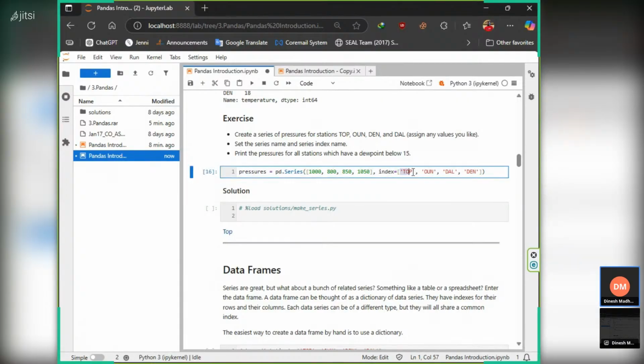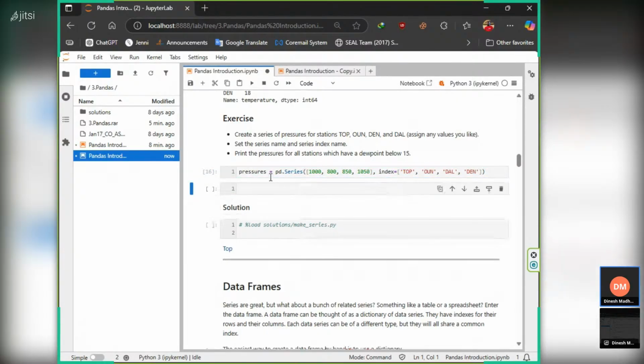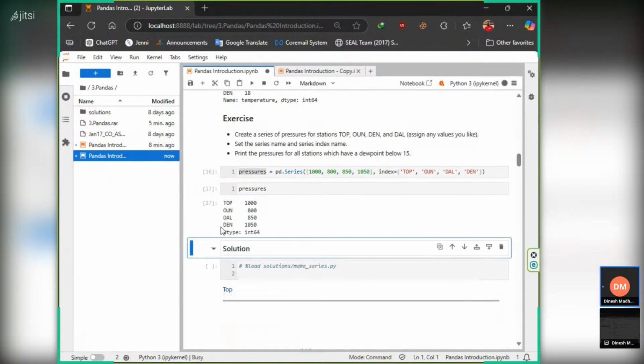So you can see now if I type pressures, there should be an output. If I type pressures, then I should see the pressure values for the corresponding stations. See TOP, OUN, DAL, DEN. I have the pressure values.